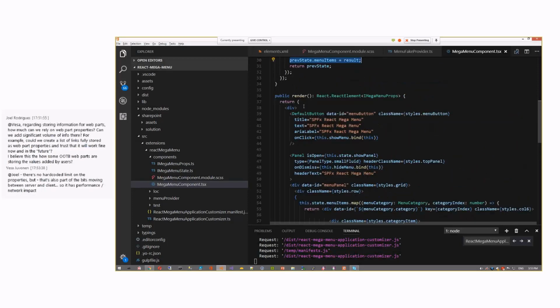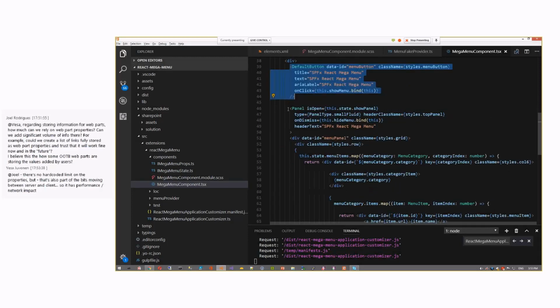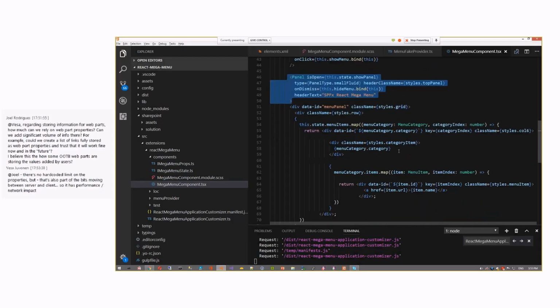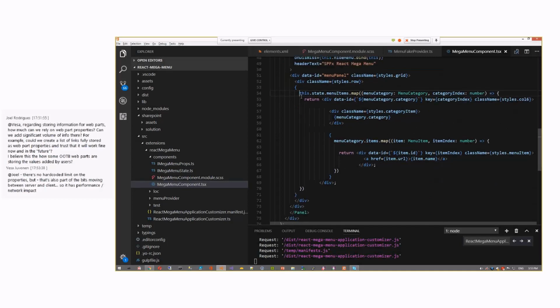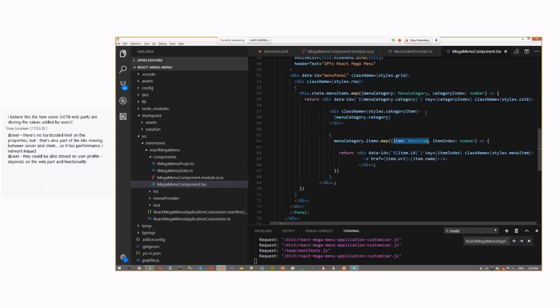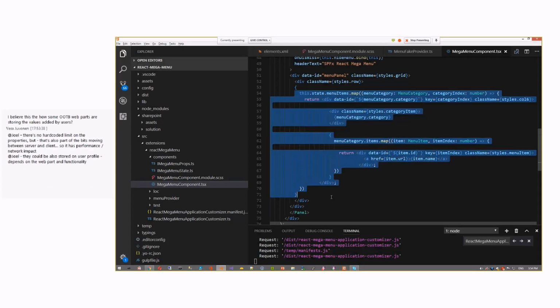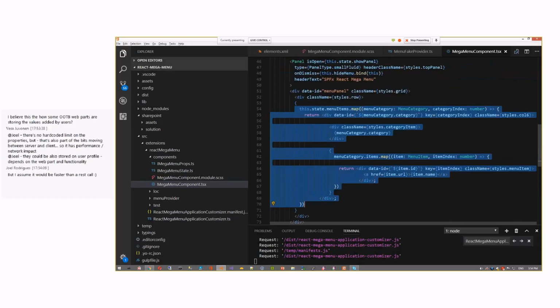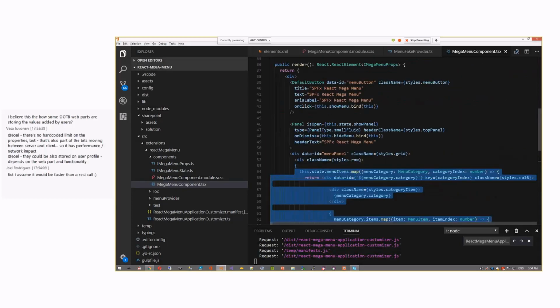Then on the render method, we have a sample button, the one that you're seeing initially on the top left, and once you hit that button, there is that Fabric UI panel that renders the data that comes from the list. Two loops here. The first loop will iterate over the categories, and the second loop will iterate over the URLs within the categories. A fairly simple thing here. I wanted to keep it simple and not put more functionalities here.